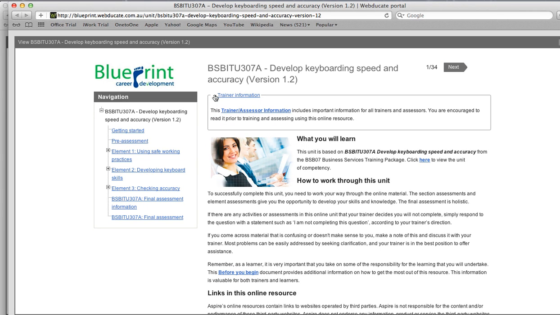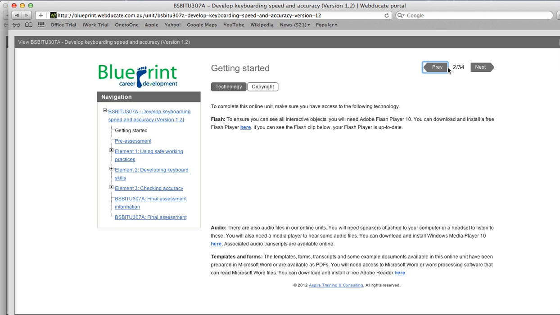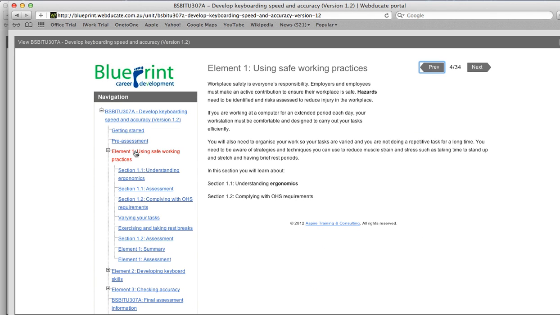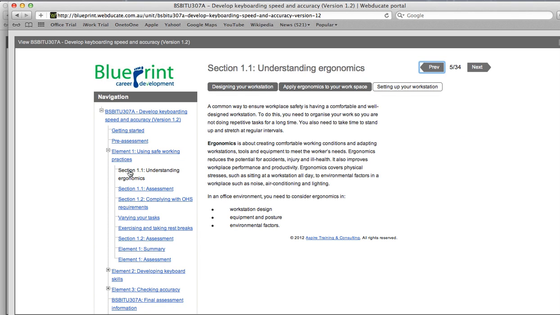One of the things that Aspire does is to link a document, which I won't click on here, but you can download this document, which has the mapping, some information about the unit, the employability skills and so forth that a trainer can download and print about the course. So I can navigate exactly the same as a student by using the Next and Previous button at the top, or I can navigate using the left-hand side navigator and view my pages this way.